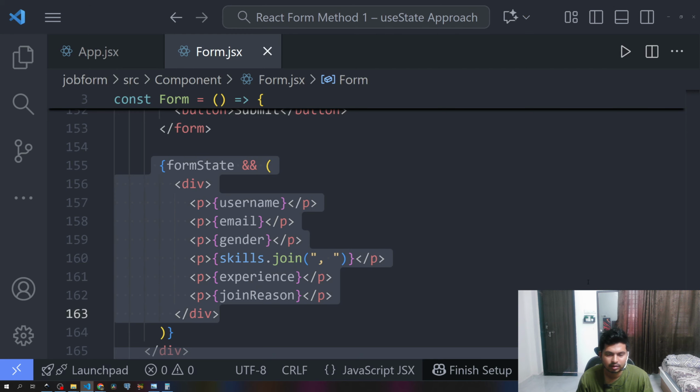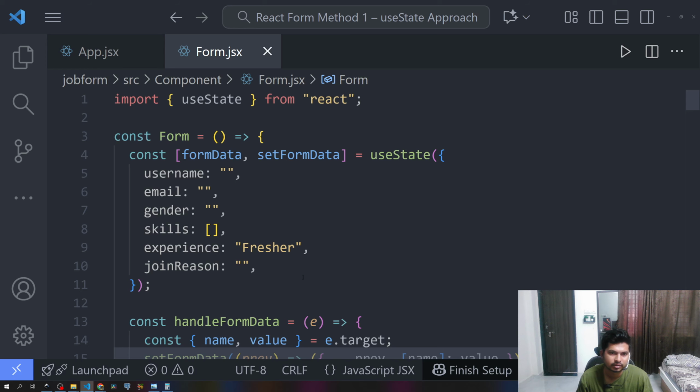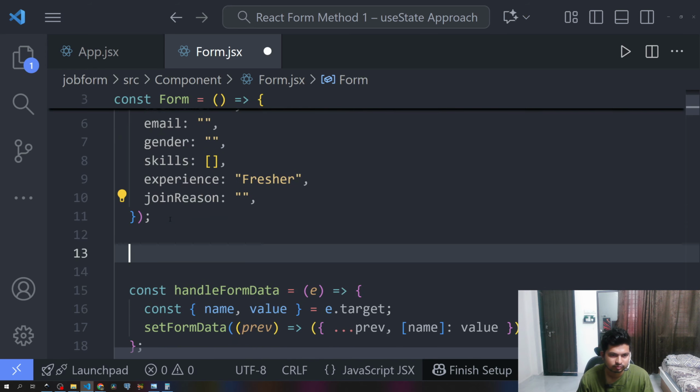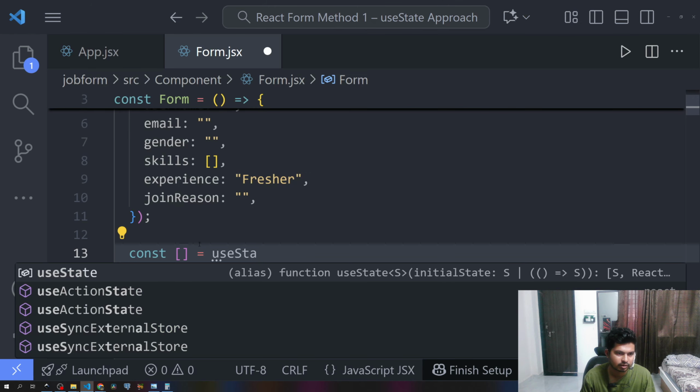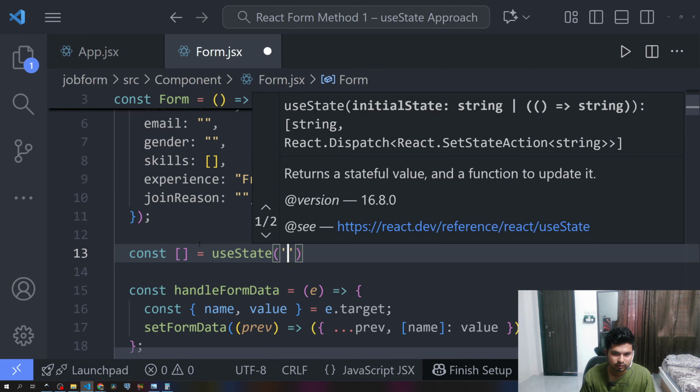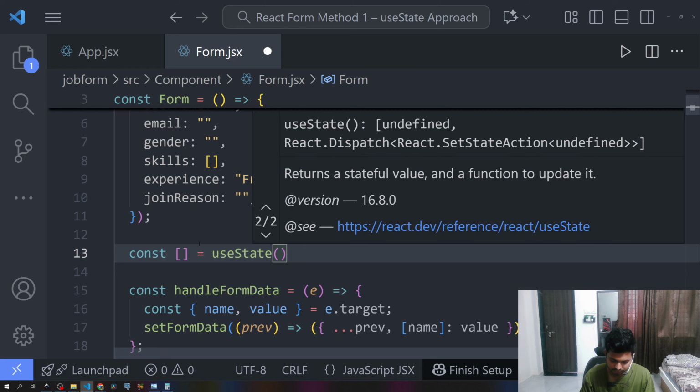Let's create the form state. Const, useState. 10 minutes already done. Here useState, this will be a false boolean value.